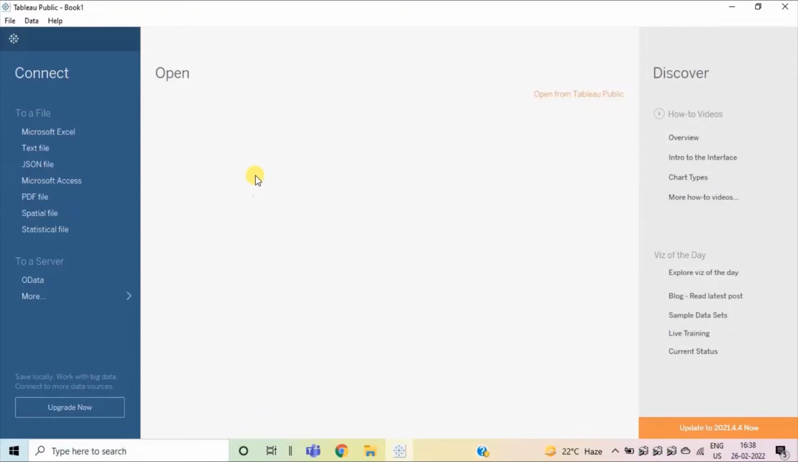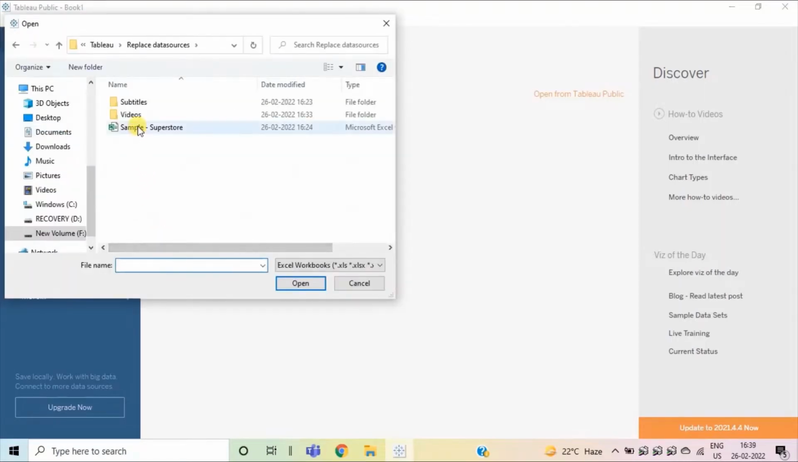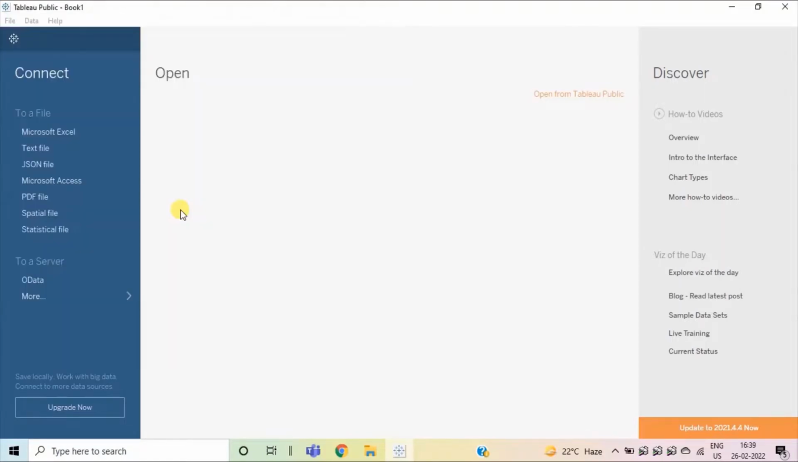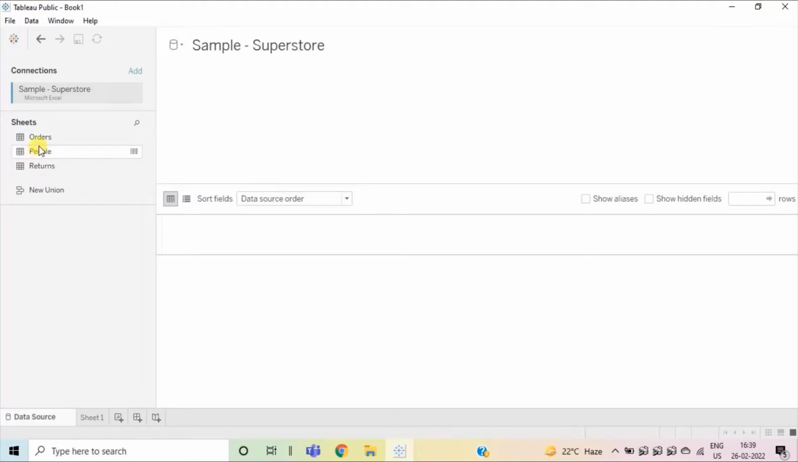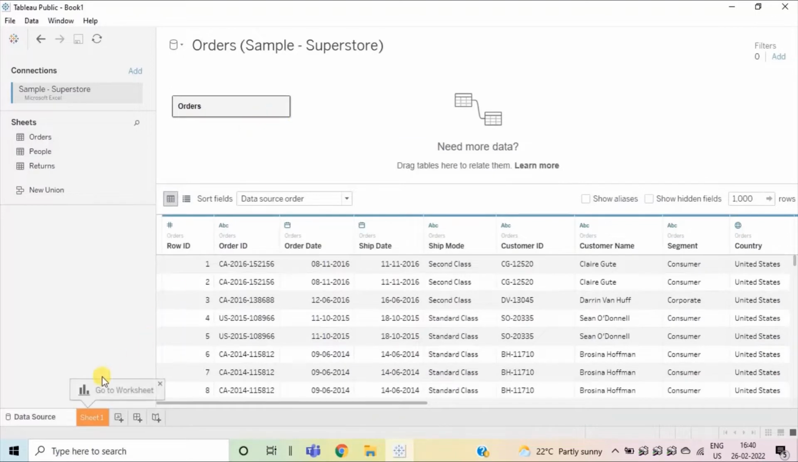First, let us connect to a data source. I will be using the sample superstore dataset. So I'll click on Microsoft Excel. Here I will select the sample superstore dataset. So now Tableau is connecting to the sample superstore dataset. I'll drag the orders sheet. So go to sheet 1.